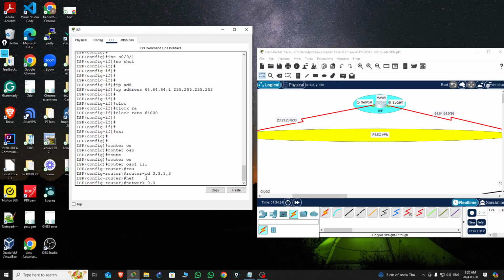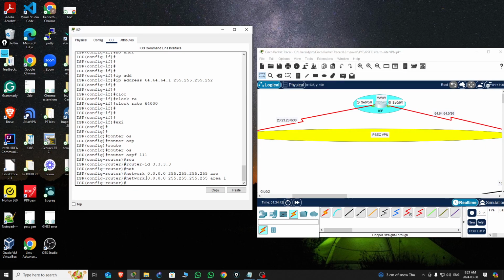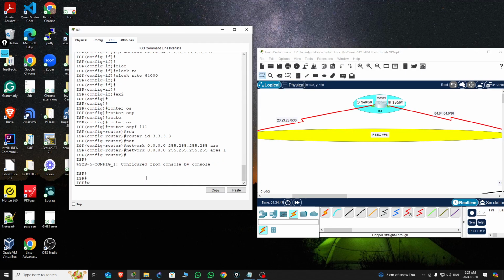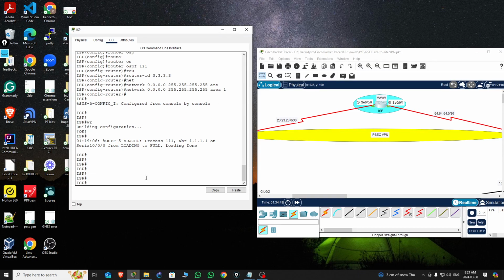Okay. So everything attached to the ISP router, all interfaces will be advertised on OSPF process 111. Okay, area 1. Enter. And for ISP, this should be done. It should be okay. So let's just double check just to be sure. We should be able to ping the category router.